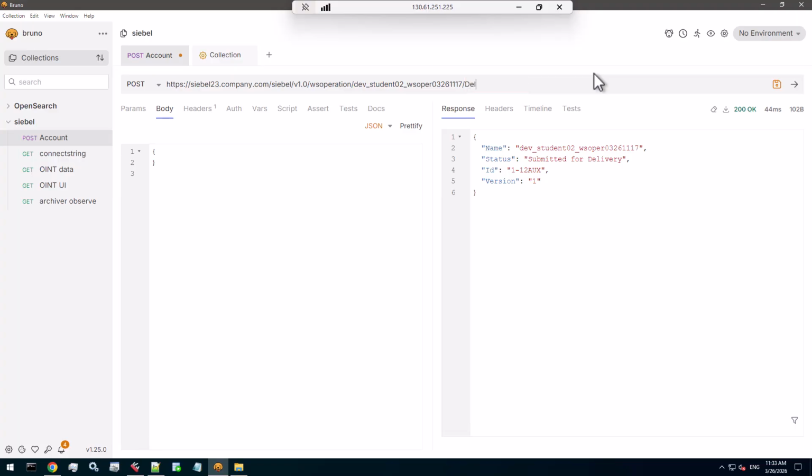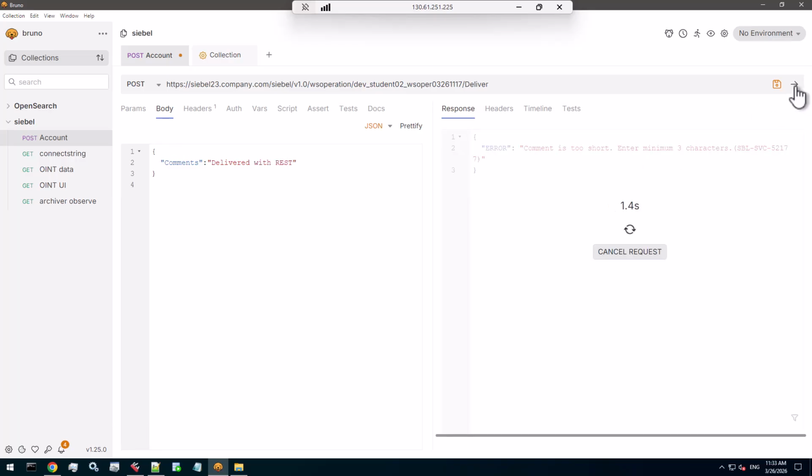Let's deliver this workspace. So deliver requires a comment. So I'm just stress testing that. Okay, it's asking for a comment. And I'll be delivered with REST. Okay. And that is, of course, letting the client wait until it's finished. Nice touch. So yeah, just let it run. I'll pause the video until it's done.